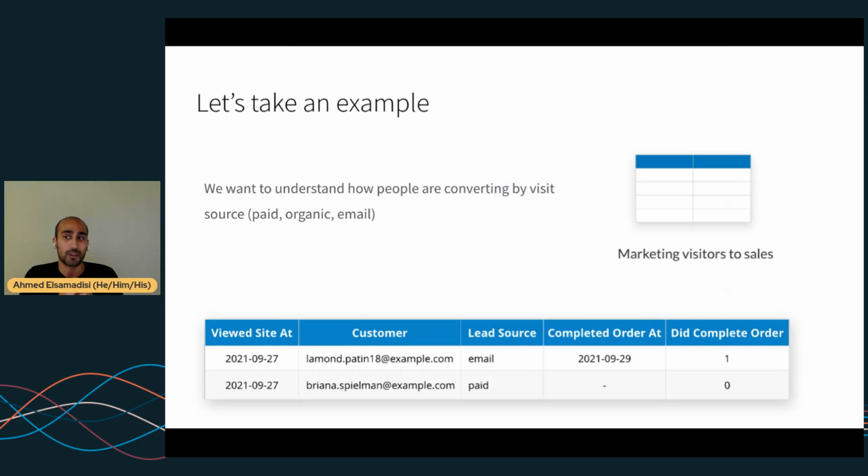Let's take an example of what it takes to build a single table. I wanted to do marketing visitors to sales. This is an example that everyone has experienced because it's a classic e-commerce situation. I want to know every time somebody visits the site, whether they came from an email, paid or organic, and I want to know from that site visit, did they actually order? Seems very common, and we've all kind of tackled a very similar problem.